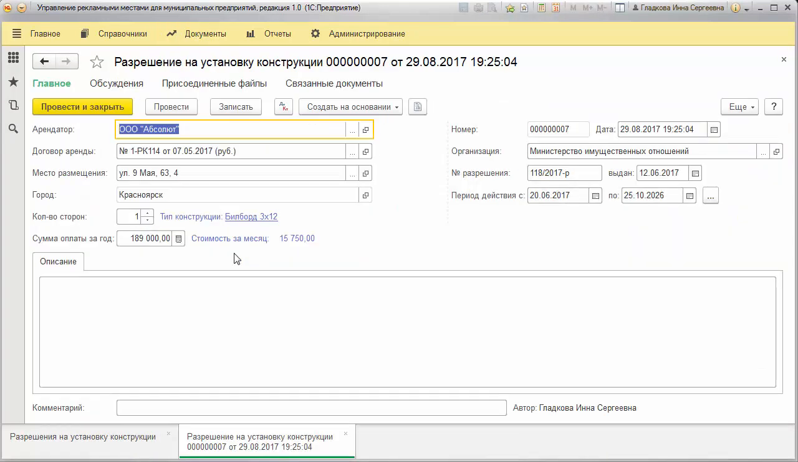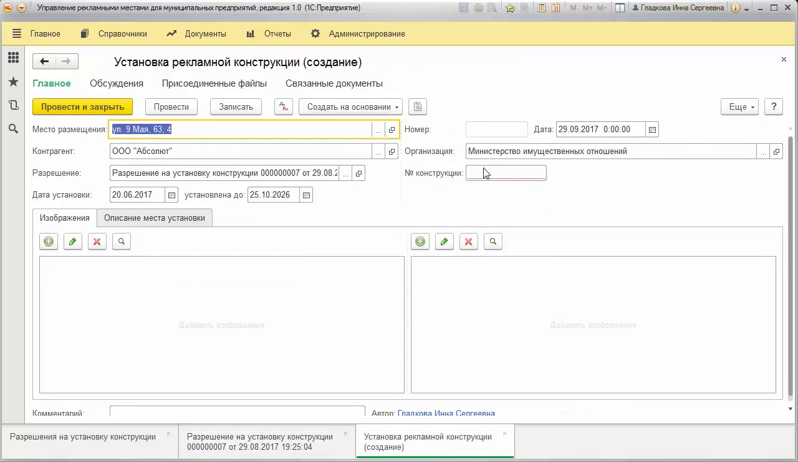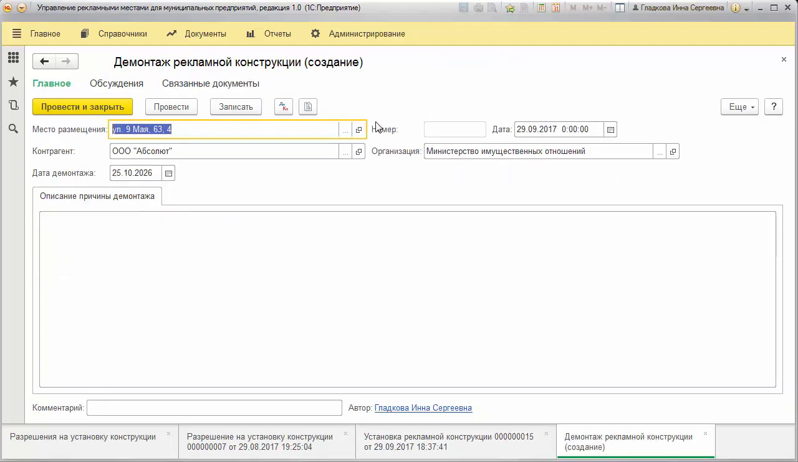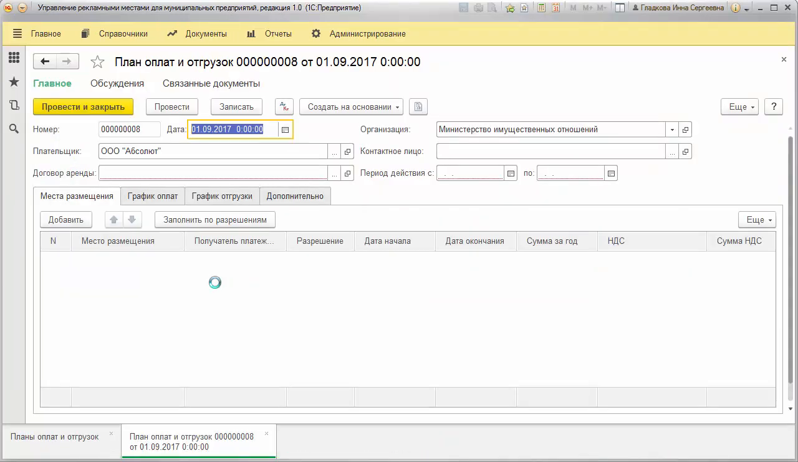There's a special document for registering the issuance of permission for ad construction installation. It is required to fill in the counterparty, contract, ad space, payment amount, and validity period of the permission. When the permission has been issued, you create a document which is called ad construction installation, which registers the fact that the construction has been installed. Ad construction demolition document will register the demolition of the construction.